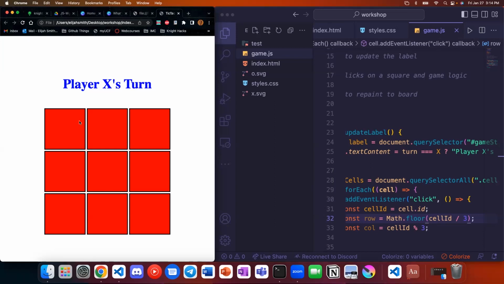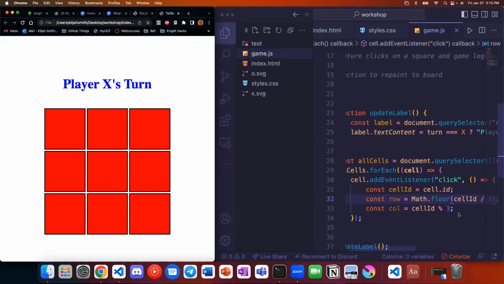0 divided by 3 has no remainder, so it's just 0. 1 divided by 3 has a remainder of 1. 2 divided by 3 has a remainder of 2. And so we can get the column too. And we're going to use this.